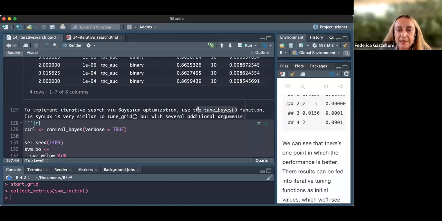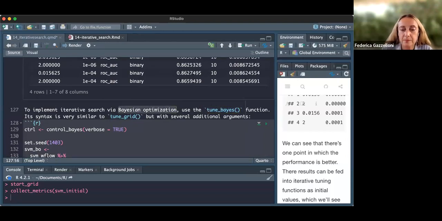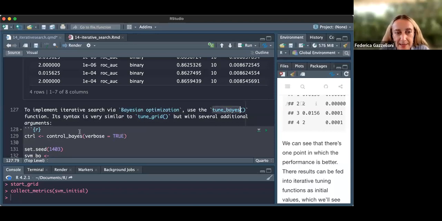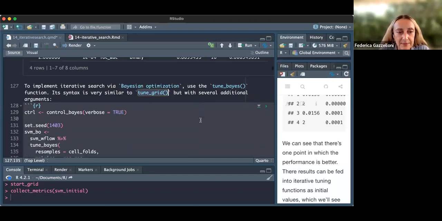But before that, what is the purpose of this chapter? It's basically to use the function tune bayes or tune simulated annealing, because they do iterative search. Okay, so to implement iterative search, for example, via Bayesian optimization, we use tune bayes. And this is very much the same thing as using tune grid, but you have other arguments inside.